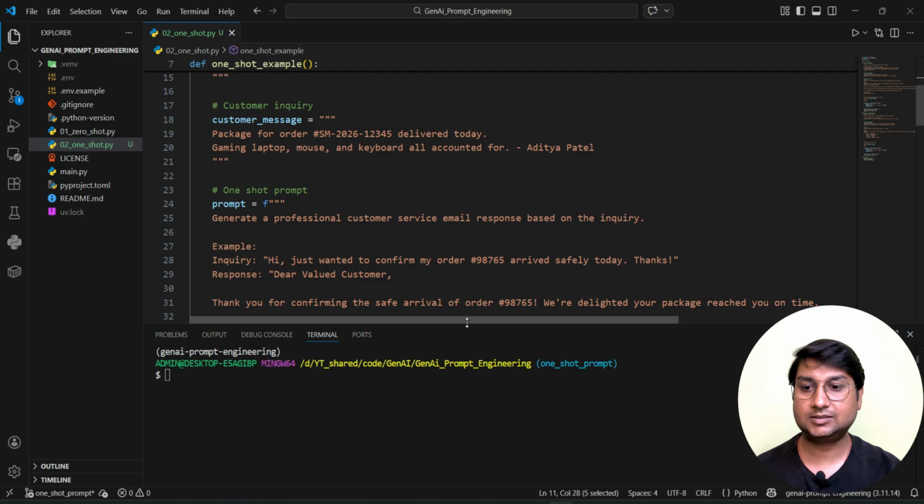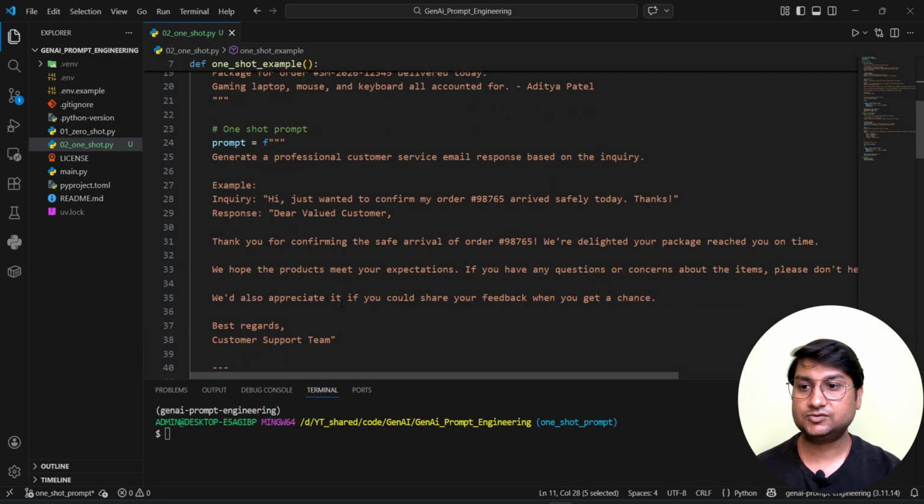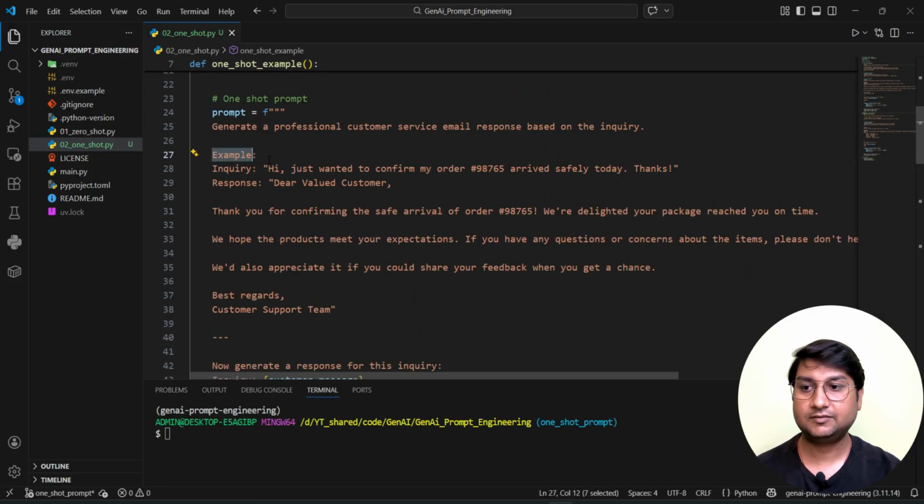Now let us write the prompt. That's our main challenge: generate a professional customer service email, responding based on the inquiry. We are giving one example. Make sure that when you are writing a one-shot prompt, it is not going to be generic. If you want a product review for different products, then this format will be okay. But if you want the customer feedback on something else instead of a product review, then probably this prompt is not going to help.